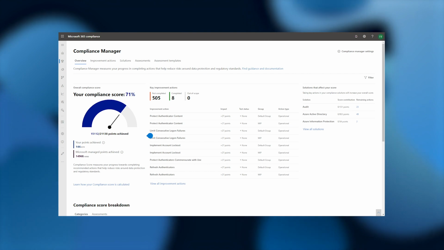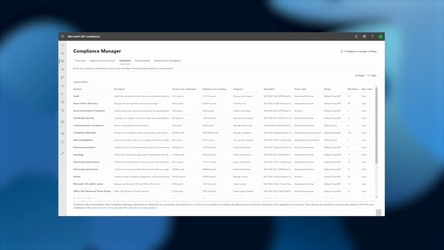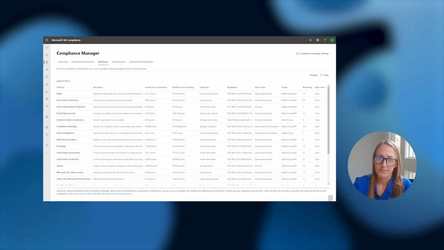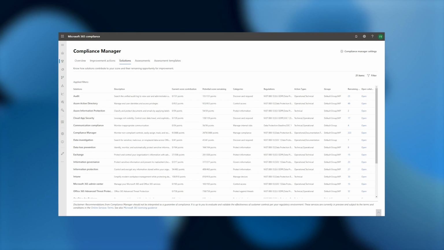Finally, let's learn a bit more about the solution page. Your Microsoft 365 subscription comes with numerous security, compliance, and identity solutions. With Compliance Manager, we want to make it very easy to leverage these solutions in implementing and testing controls. For each solution, you can see the share of earned and potential points.